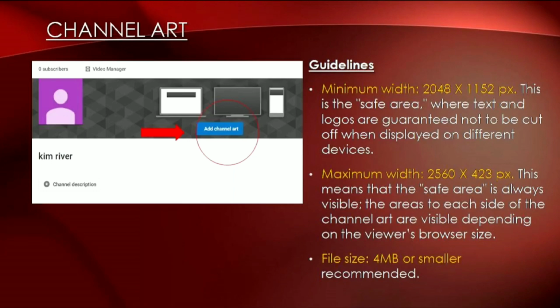Alternately, mouse over the photo space to reveal an Edit button in the upper right corner to open a drop-down menu. Select Edit Channel Art and then either drag or upload the image you want. When you upload a photo or select an existing one, you'll then get a preview of how it will look on different devices. The channel art display changes according to the device used.